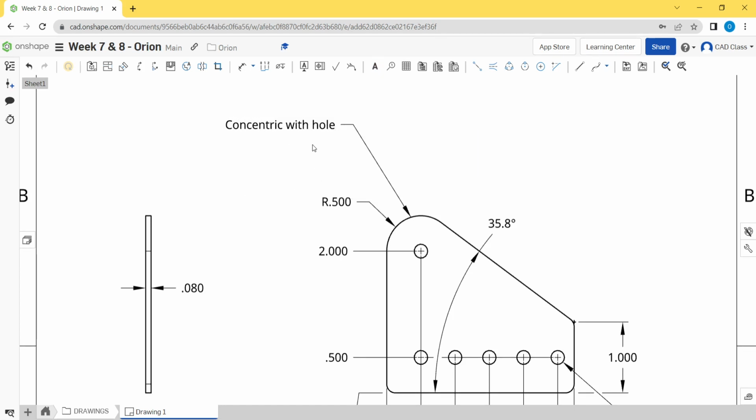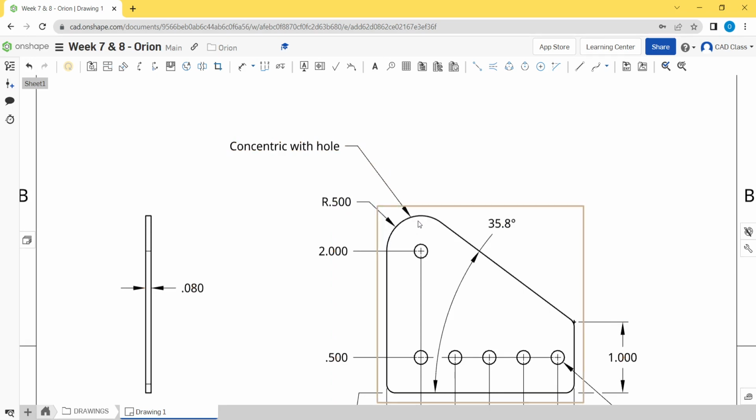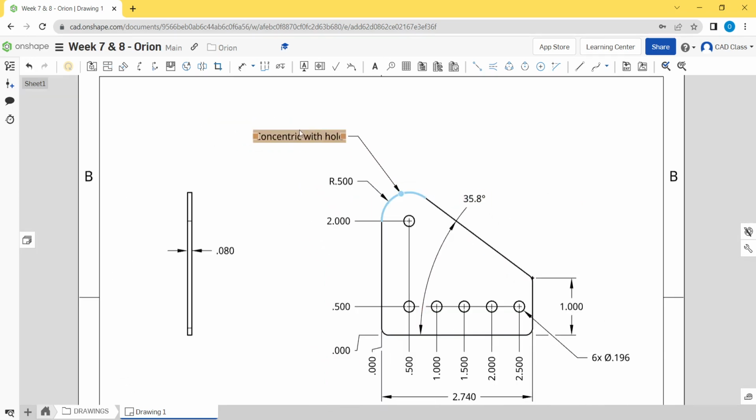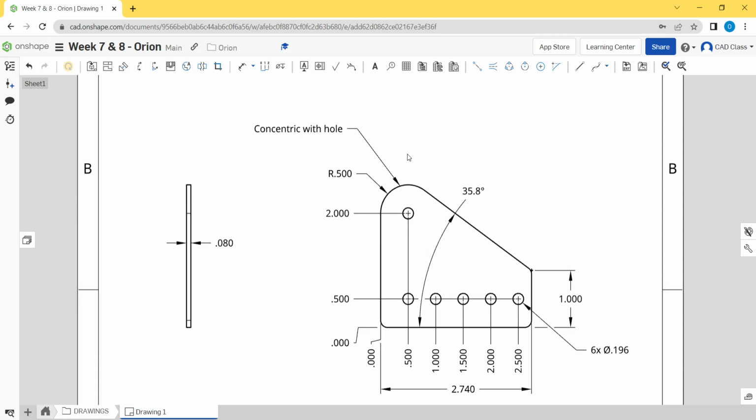I can put a note here saying that this arc is concentric with the hole. Normally you wouldn't need to put a note like this, because most people reading this drawing would just assume that this curve is concentric with the hole, because we haven't said otherwise, and visually it looks like it is. So that would be a safe assumption when reading this drawing in most cases. However, calling it out is not a bad thing.